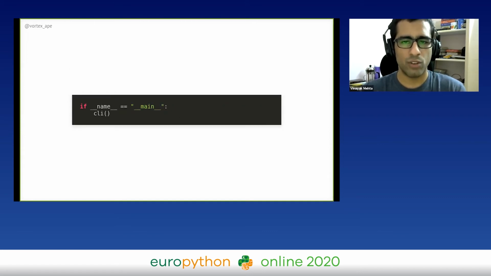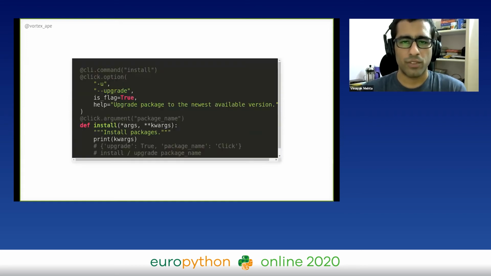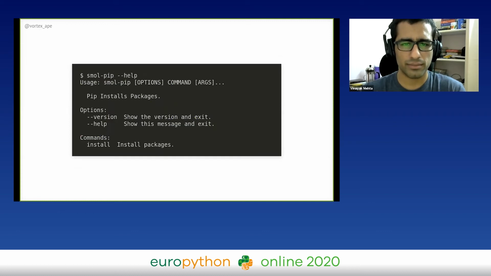And when the CLI is invoked, Click will automatically dispatch control to the relevant code, which in this case is the install function. We will get the arguments and options as keyword arguments to our install function, which we can then use to install or upgrade a package. Click also auto-generates a help for our CLI based on the function docstrings and the option help strings that we added.